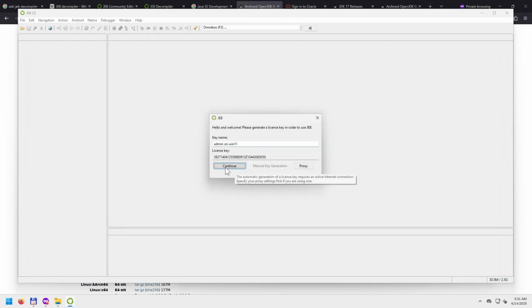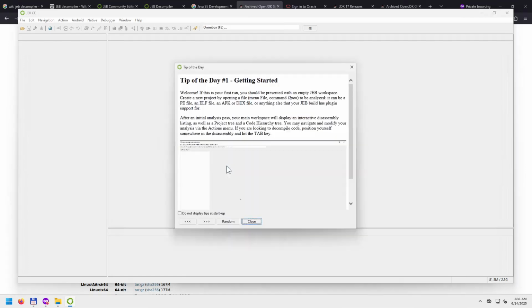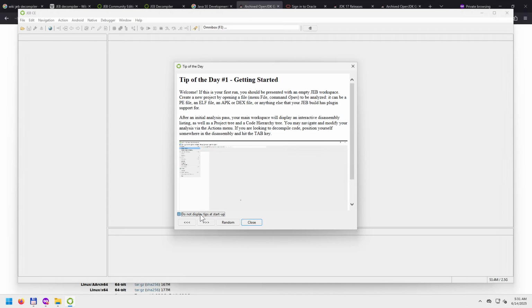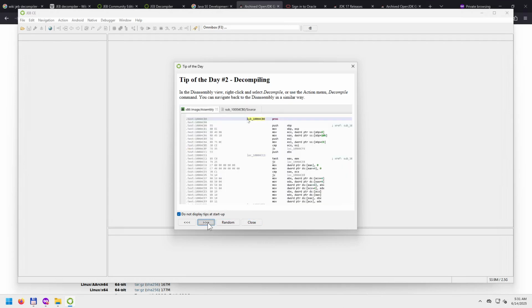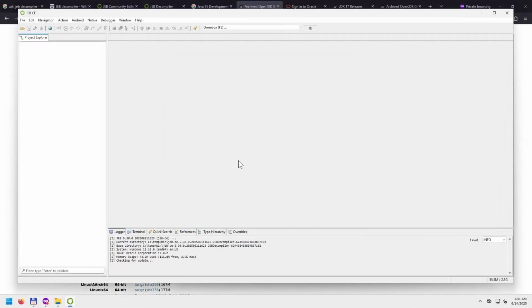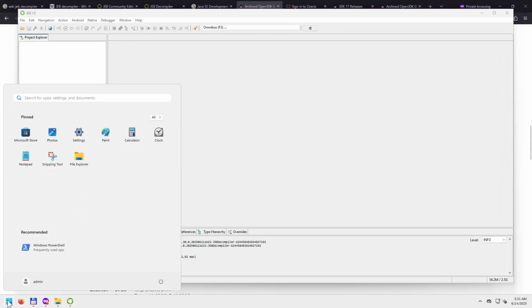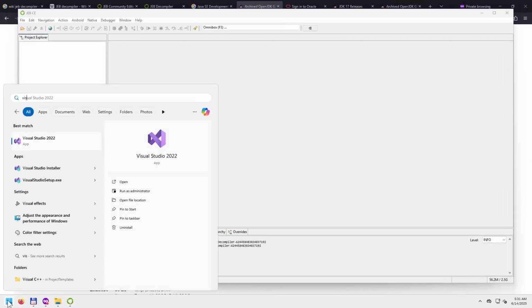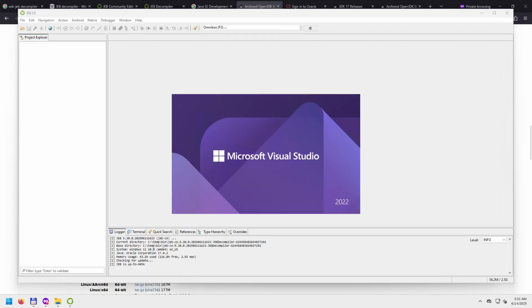So I pressed the generate key button and then continue. Do not display tips at startup. Close. And now we need an executable that's created with Visual C++. So for that we have Visual Studio 2022 Community Edition.